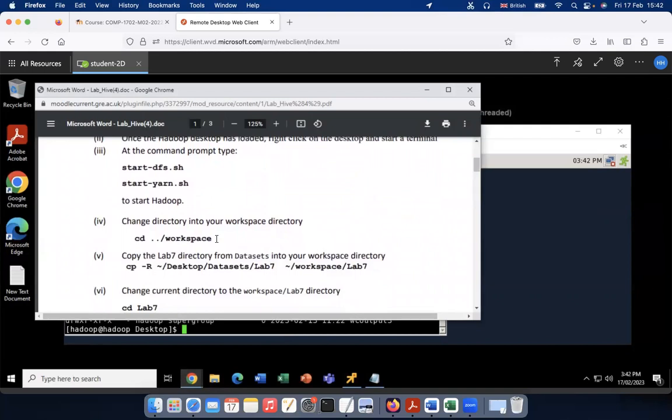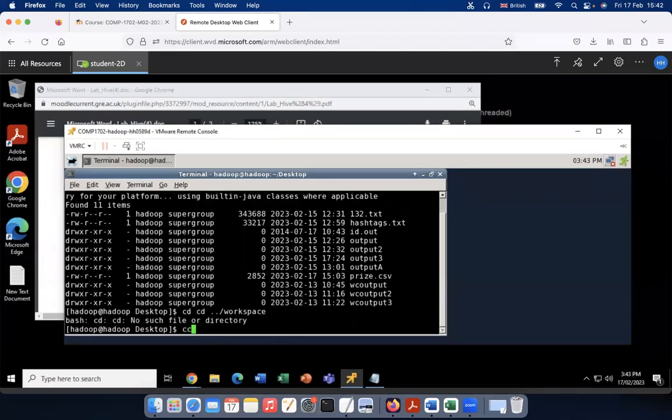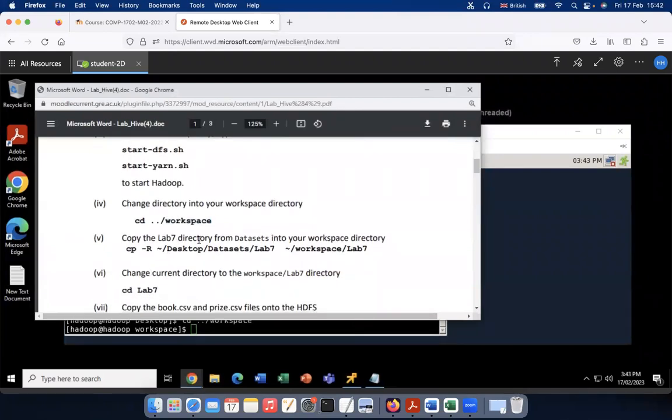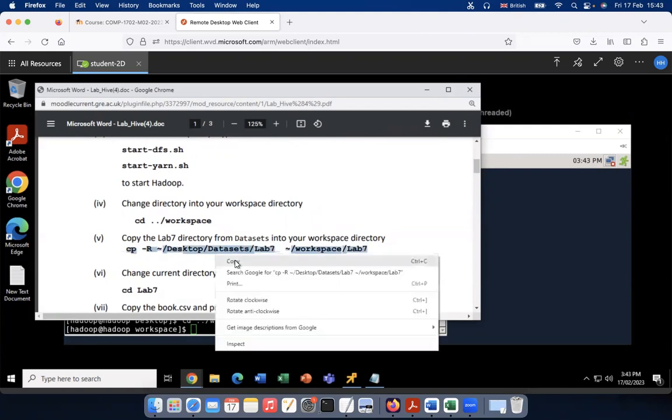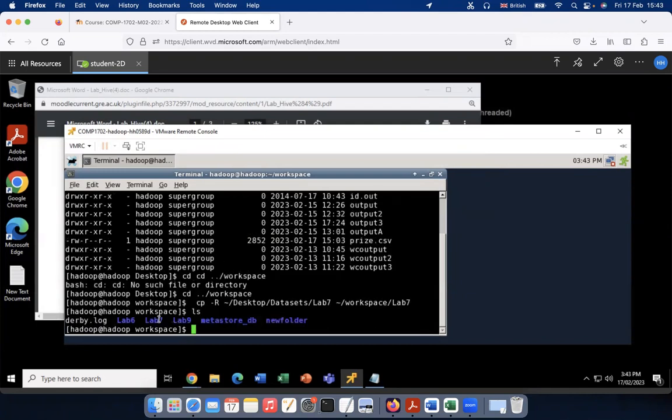Okay, so also like before, we have to go to our workspace. You can just copy commands. We go to the directory called workspace. And then we go to the next step. We have to copy the Lab7 directory from the shared folder into our current workspace directory, right? There are two ways, but here I just give the cp command. The cp command is just for copying folders or files from the source directory to the destination directory. So you can just copy this command into the terminal and execute.